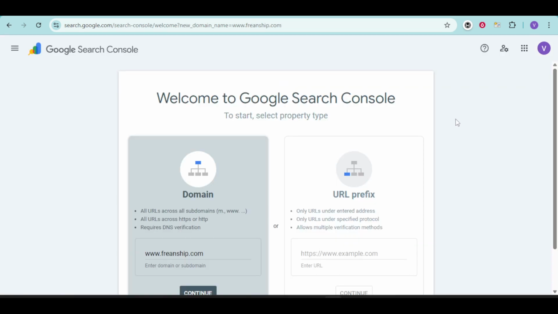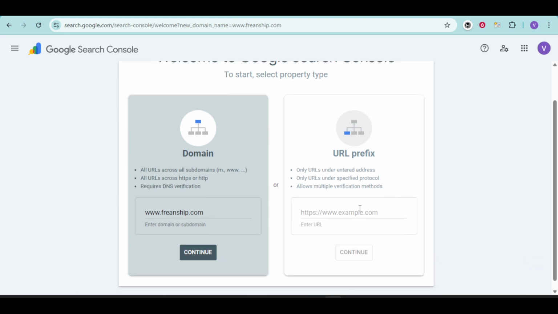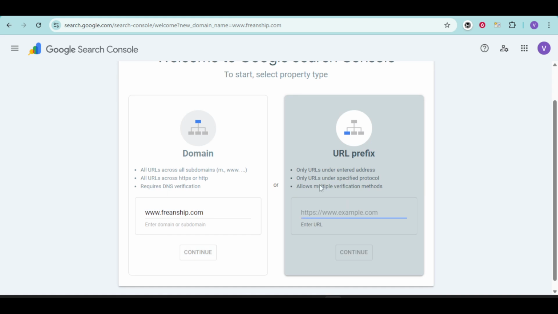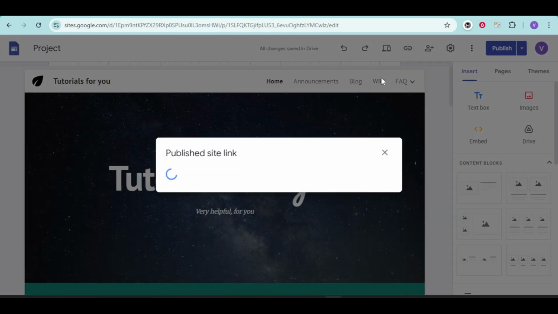Next, look for the option to add a property, then choose URL prefix. You might also see a domain option, but URL prefix is the simpler choice for Google Sites and works perfectly when you want to verify a specific published address. It scopes the property to exactly the URL you enter.